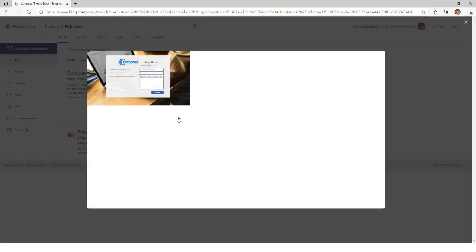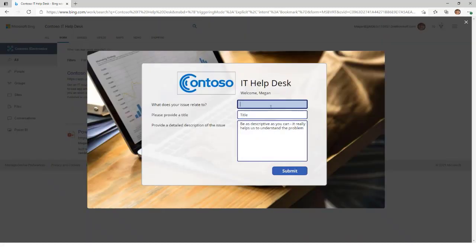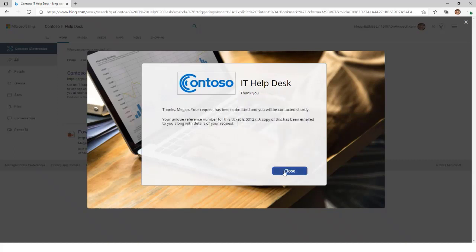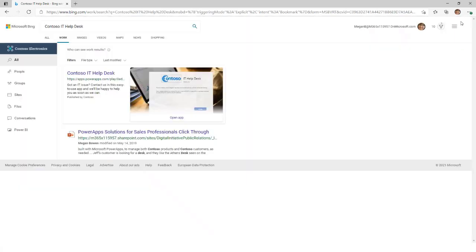So right, let's click and open. I've got a software question. I want Photoshop and please can I have it? I submit. Thanks, Megan. Your request has been submitted. Your unique reference number is, and you've been emailed a copy of this. Fantastic. So I just close.